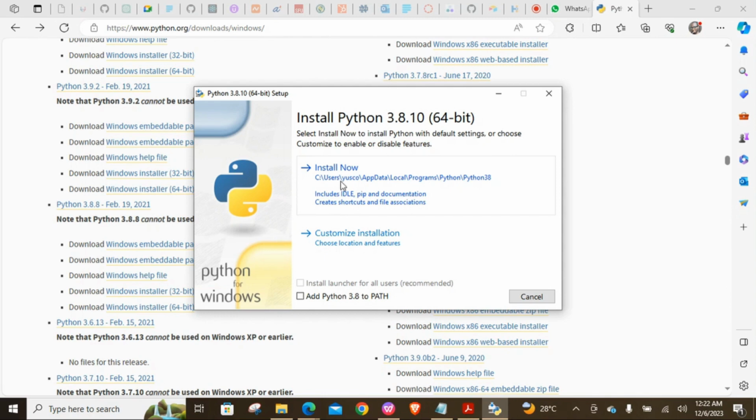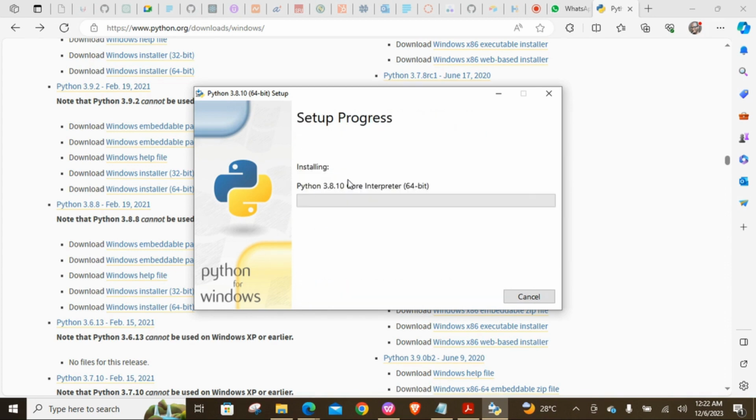But before you click install now, you have to click on this add to path. When you click on add to path, then you click on install now, then it will start installing. Can you see the process of installation? Now, in this system, I'm going to have Python 3.8 installed, because I have a higher version there.